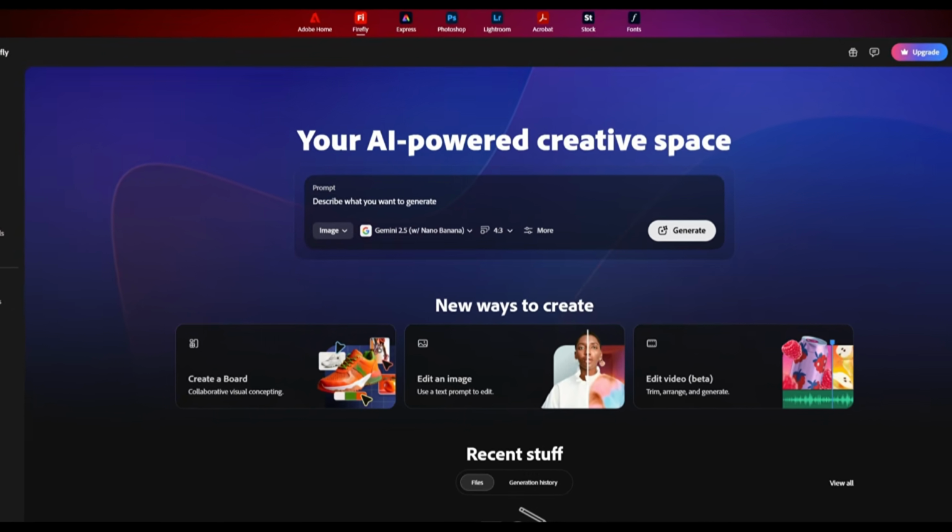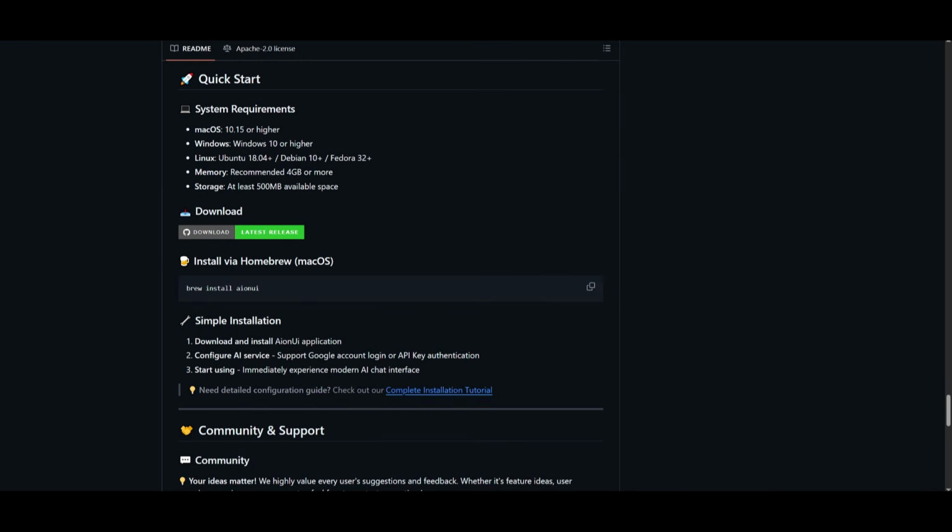But with that thought, let's dive right back into today's upload. To get started, there's a couple of system requirements that you'll need to have before you actually install this. If you're on macOS, you need version 10.15 or higher. On Windows, make sure you have Windows 10 or higher. On Linux, Ubuntu 18.04 and above. And the following requirements in terms of the memory and storage.